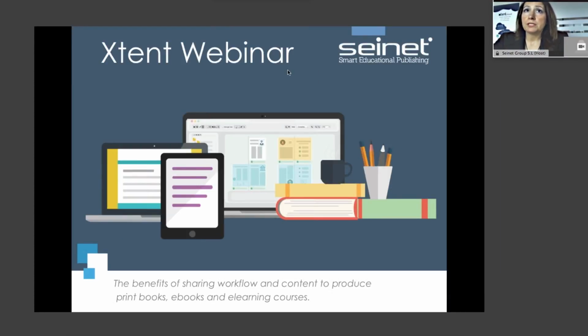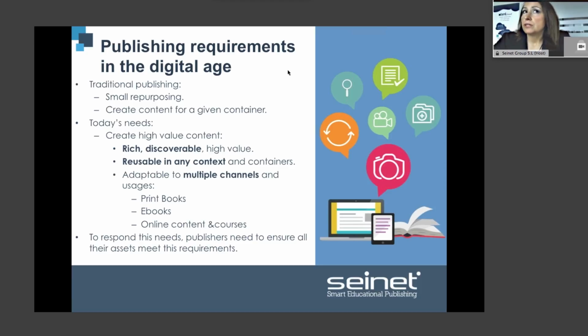Okay, today publishing requirements change from publishers. Traditional publishers have a small repurposing and create content from a given container. But now we are in the digital age, and the needs are to have one content source adaptable for multiple channels and usages, reusable in any context or containers, rich in value metadata, and searchable. So to respond to these needs, publishers need to ensure all their assets meet these requirements.